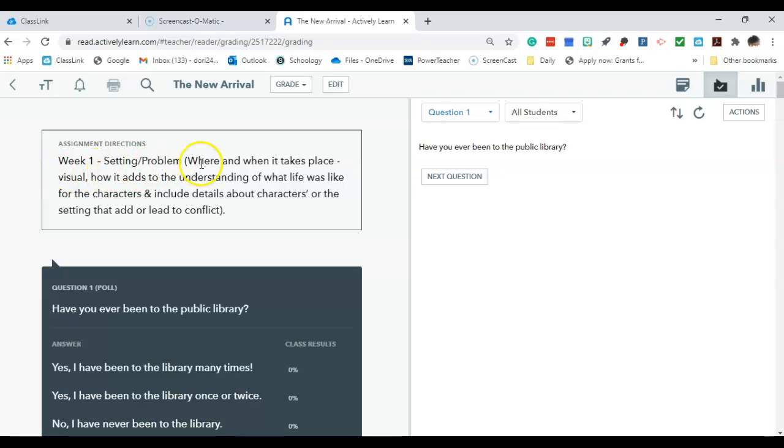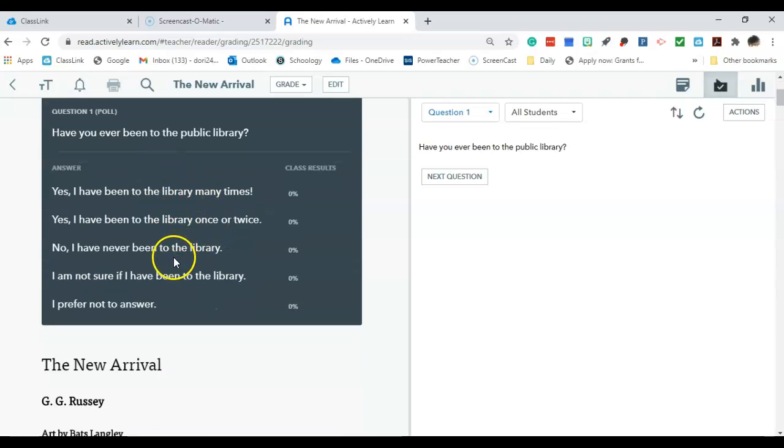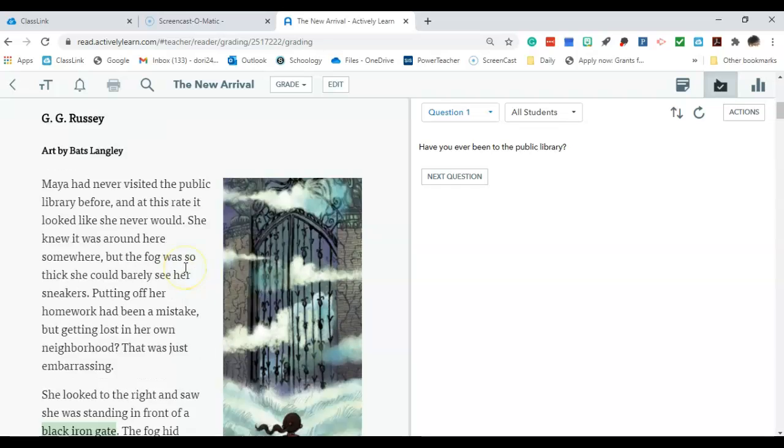So the week 1 was setting the problem, where and when it takes place, visual, how it adds to the understanding of what life was like for the characters, and include details about the characters or the setting that add to or lead to the conflict. As you read through, it has some questions, so you're just going to go ahead and answer those questions. This first one is a poll. Then you start reading the story.